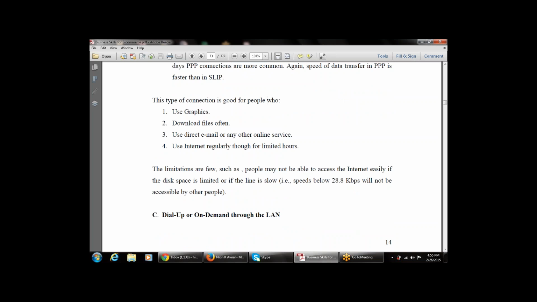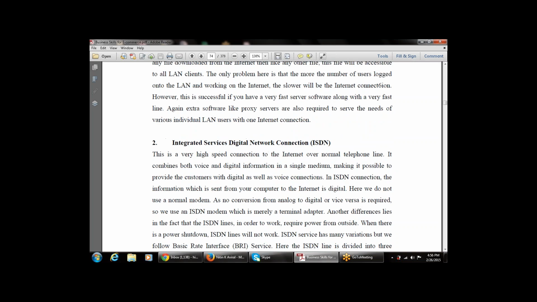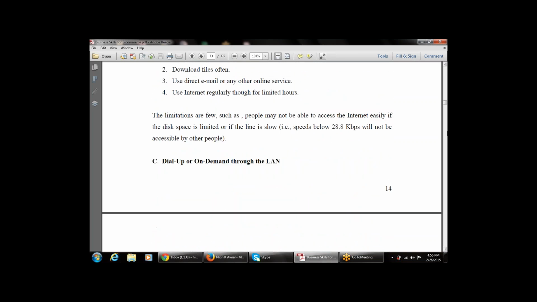The limitations are few. That is, what are the limitations of using individual computers? Very few. For example, people may not be able to access the internet easily if the disk space is limited, or if the line is slow. If the line is slow, people may not be able to access the internet very easily. If the disk space is low or limited, or if the line is slow, that is, the speed is below 28.8 kbps, it will not be accessible to other people. This is one of the limitations.